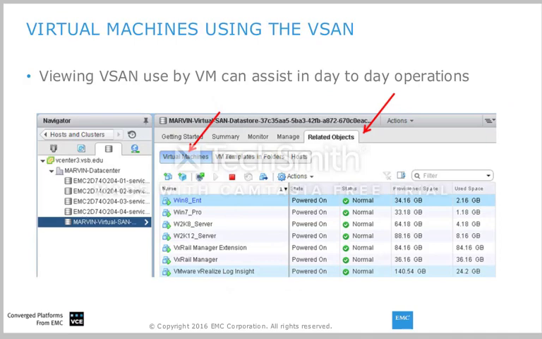Still staying in storage, now select Related Objects and Virtual Machines. You can see each virtual machine that is using storage and the virtual SAN and how much each are allocated. This is useful to see if any one VM is using too much storage, or also when retiring servers and seeing how much storage you could reclaim when you delete a virtual machine.